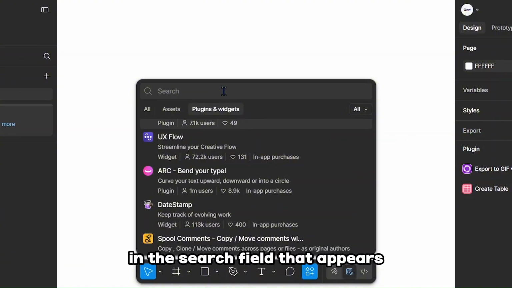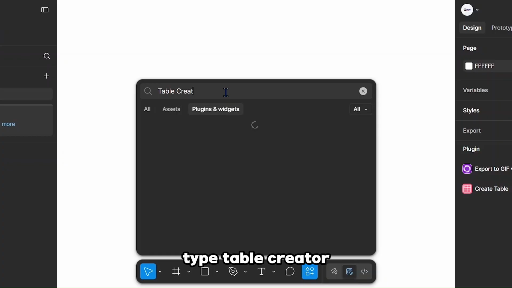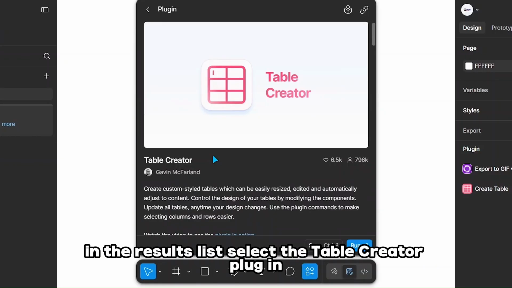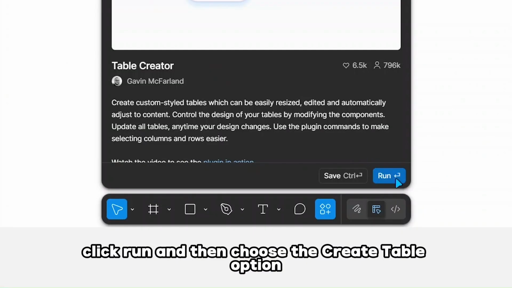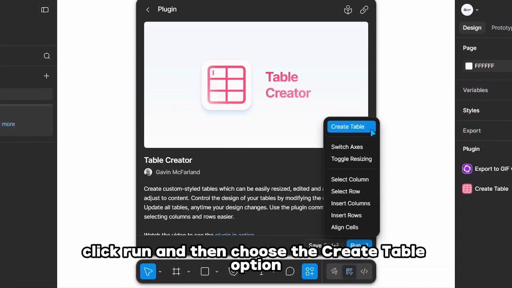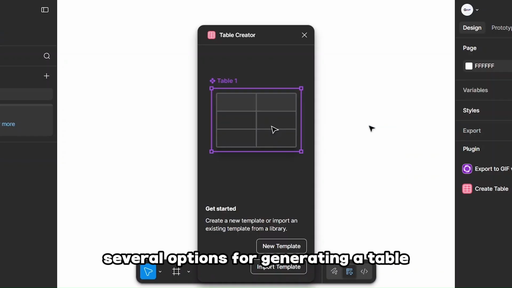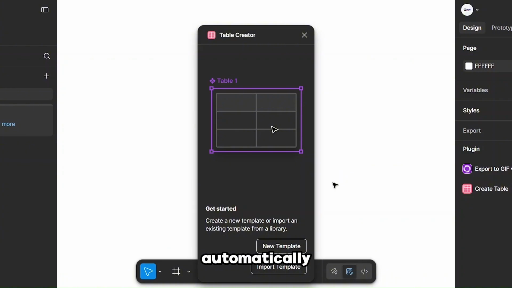In the search field that appears, type Table Creator and wait for the matching plugin to appear in the results list. Select the Table Creator plugin, click Run, and then choose the Create Table option when the plugin interface opens. The plugin will display several options for generating a table automatically.